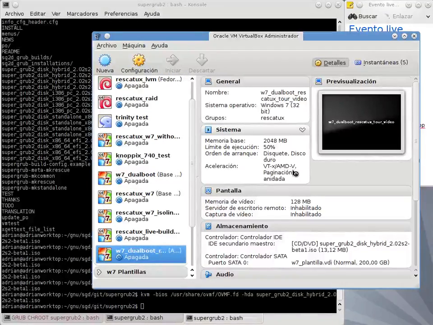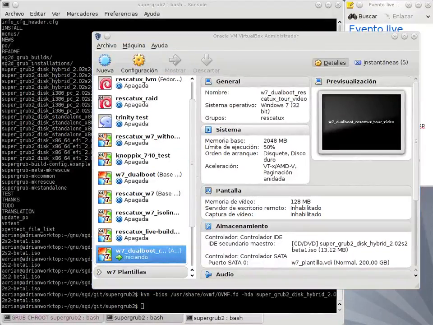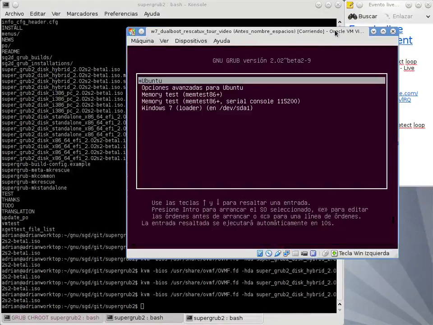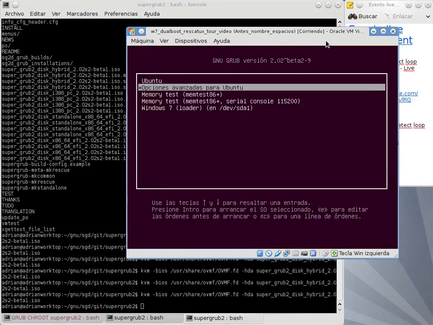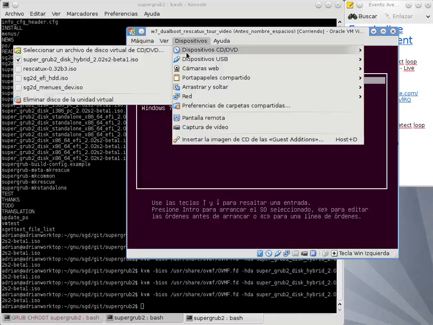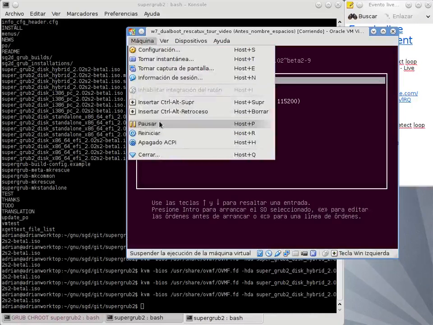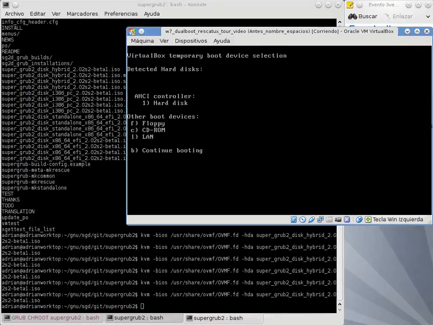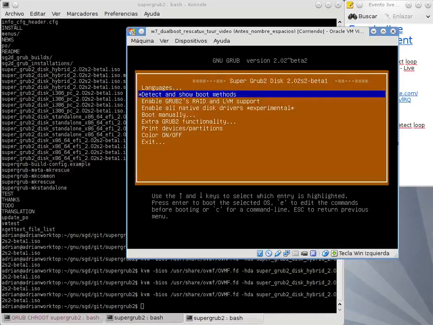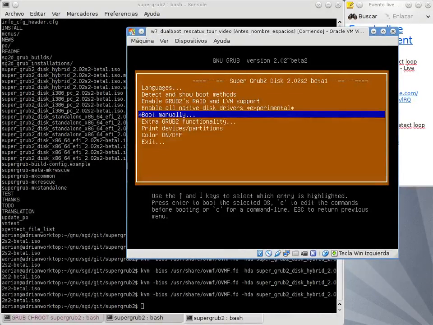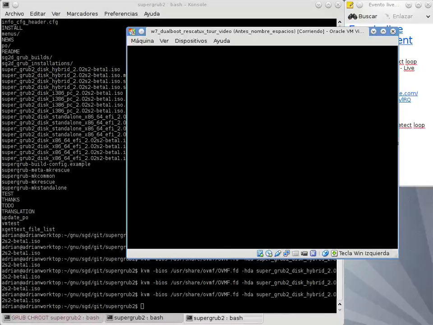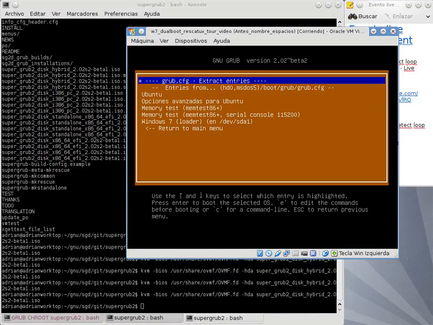We will probably use this virtual machine so that you can see. Why is it not working? I need to press F12 so that it boots from CD-ROM. Okay, so boot manually and extract entries. Let's see what happens.